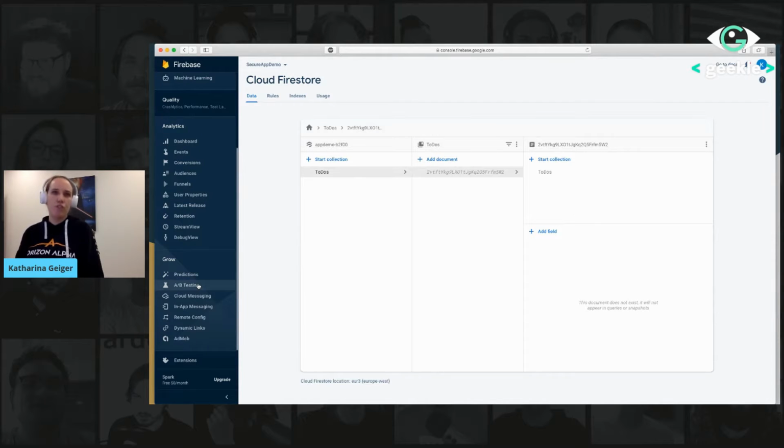So if you have a new feature in your app, for example, a different kind of to-do list UI, you can create an A/B test for that, and Firebase automatically manages the A/B test. So it shows one of the solutions to 50% of your users and the other one to the other 50%. And it also analyzes the retention time and other analytic measurements and provides you with an analysis of which one of the versions is actually better.